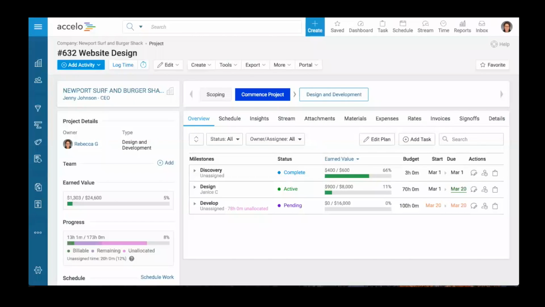So in this project, we have the website design, 3 phases: discovery, design, and develop. And let's say that David wanted to come in and see what he needs to work on. Previously, as you can see here, we couldn't see any of David's tasks, so he would have to probably open up all the milestones and search for what needs to be done.